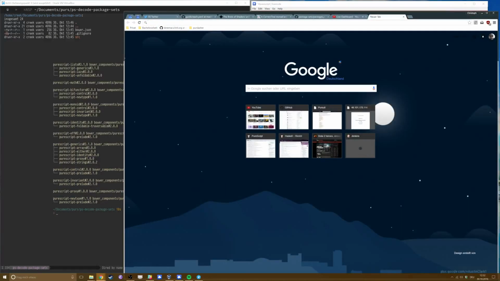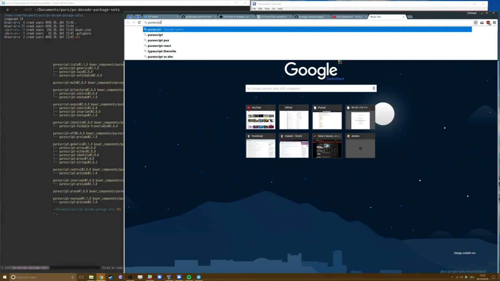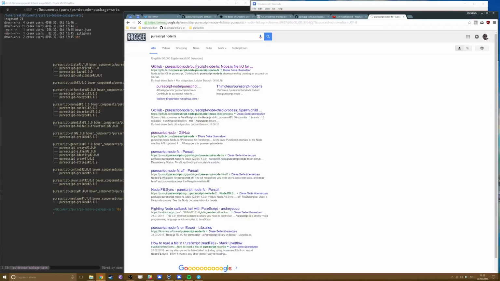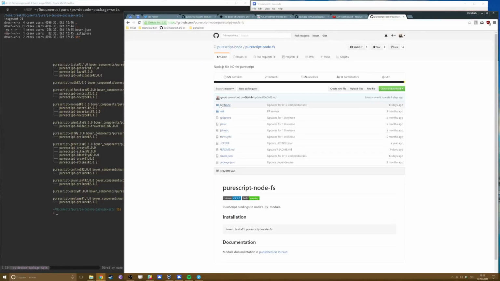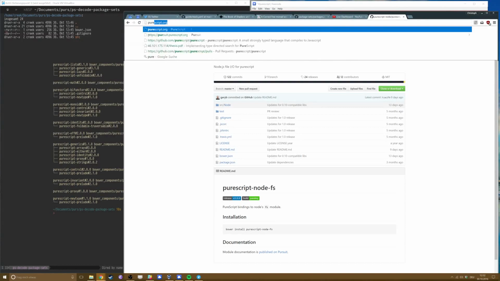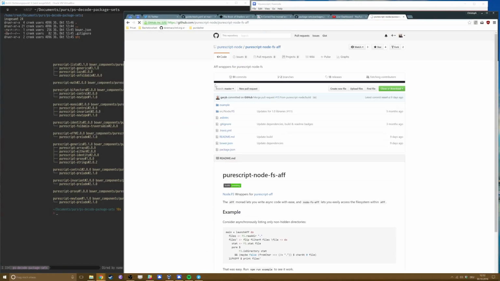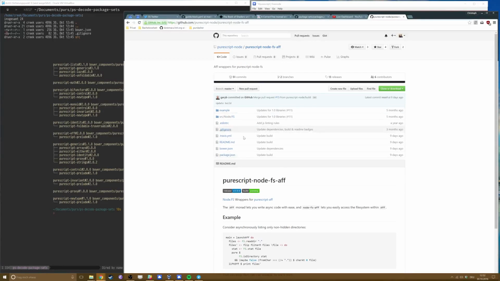So, yeah, we want to make sure that PureScript's node FS or something, that these are up to date. Let's see if we can use the F bindings for that. That was updated 9 days ago, so this should be 0.10 ready. Let's just see. We can use the F bindings because these are a little nicer to use. Right, looks good. So we'll use this one.